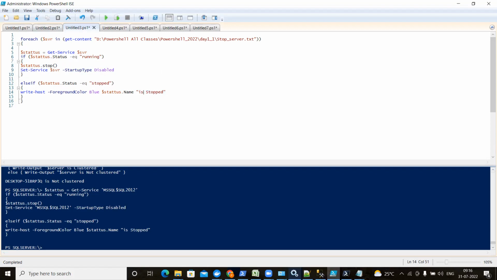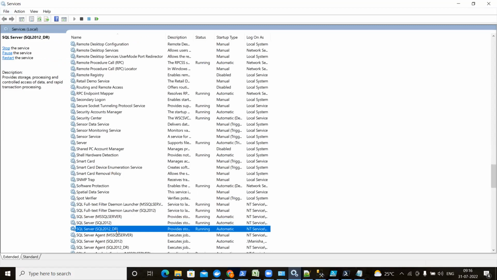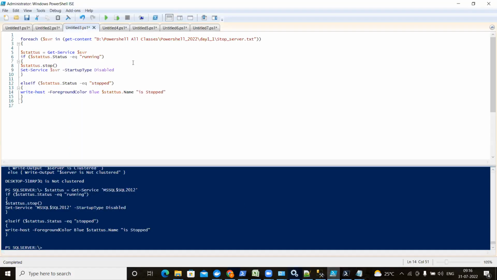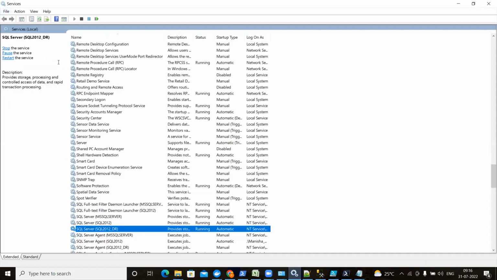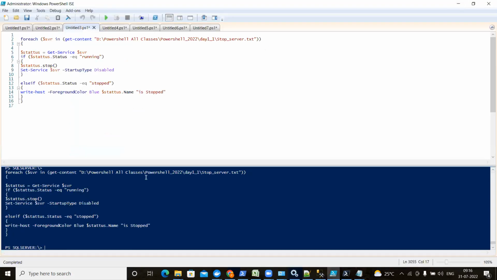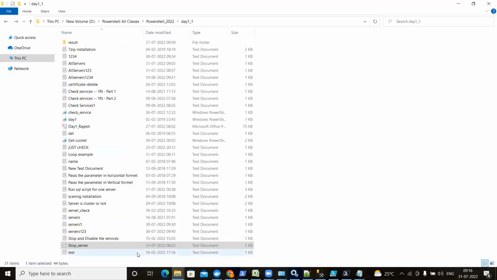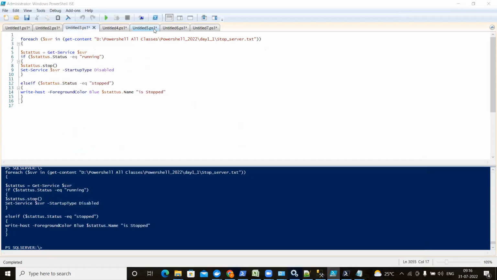Now you have seen all three services are in the running state: MS SQL, SQL 2012 and DR. If I go here and run this, what happened now? If I go and check, refreshing it, all three services went into the stopped and disabled state. Till here, no doubt, right? Guys? Yeah, no doubt. Okay, fine.